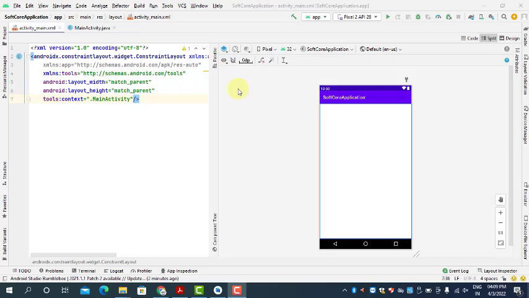Hello everyone, welcome back to the Advanced Mobile Programming Practical session. In this session, we will see how to design and write a code for a login application.